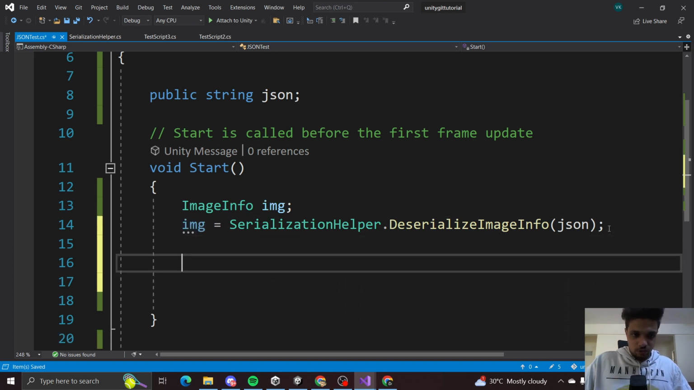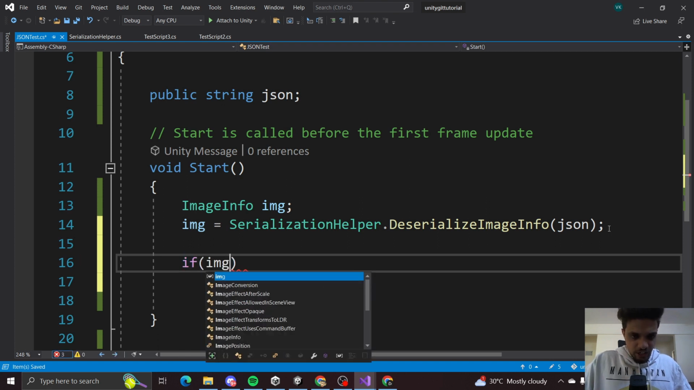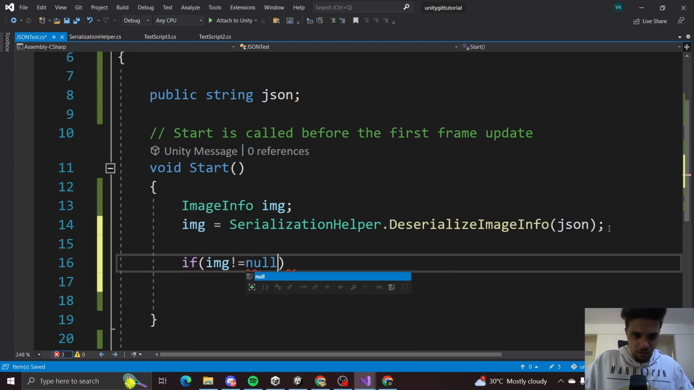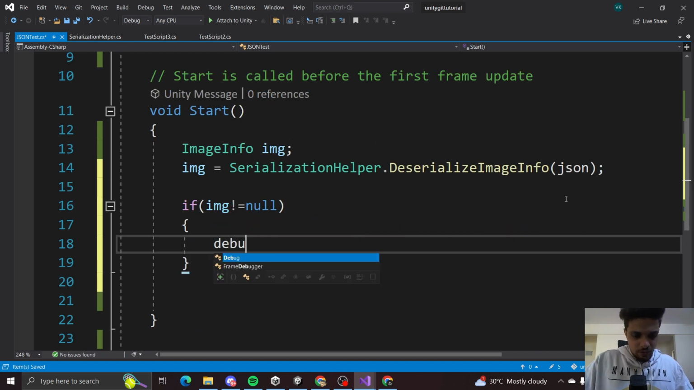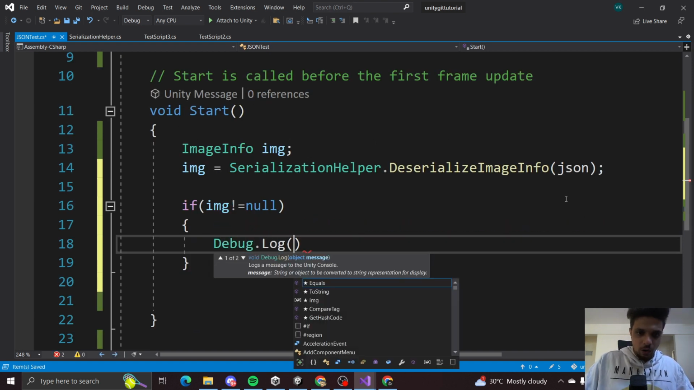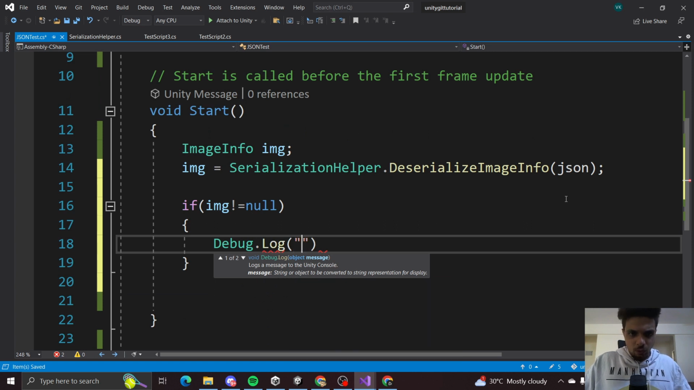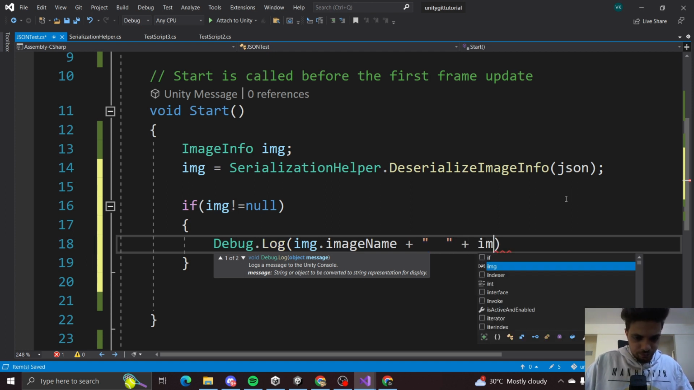So let us also check if image not equal to null. We will log what we have just got: image.name plus, I'm just going to create a separator here.